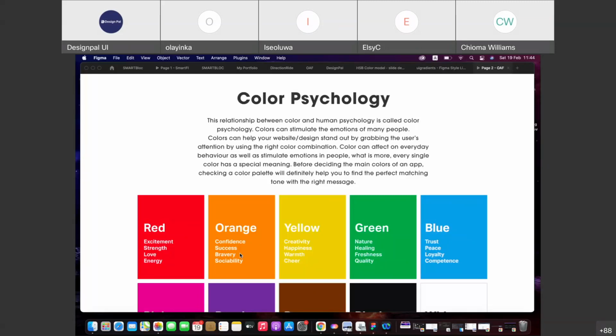If you are designing an app that allows users to order food from their favorite restaurants, you can also use orange as the secondary color, or you can use orange as a primary color instead of red as well. When we look at Jumia Food, Jumia actually makes use of orange as their primary color. What does it pass across to users? Confidence, success, bravery, sociability, right? So now let's move on to yellow. Yellow: creativity, happiness, warmth, cheer.